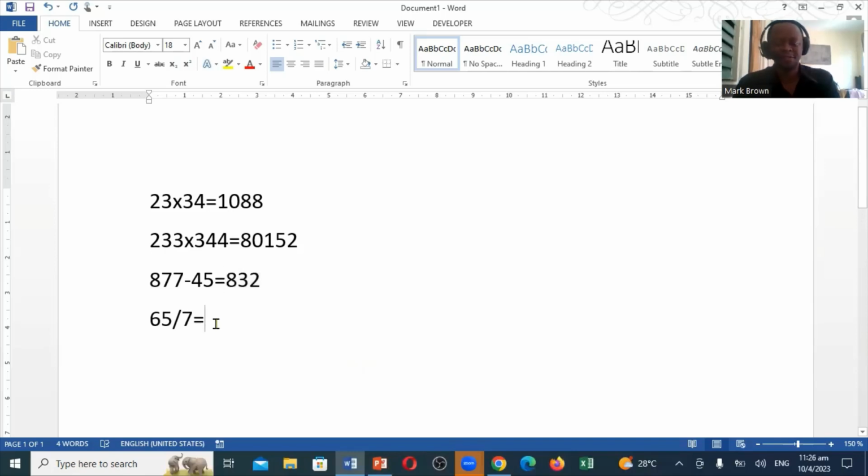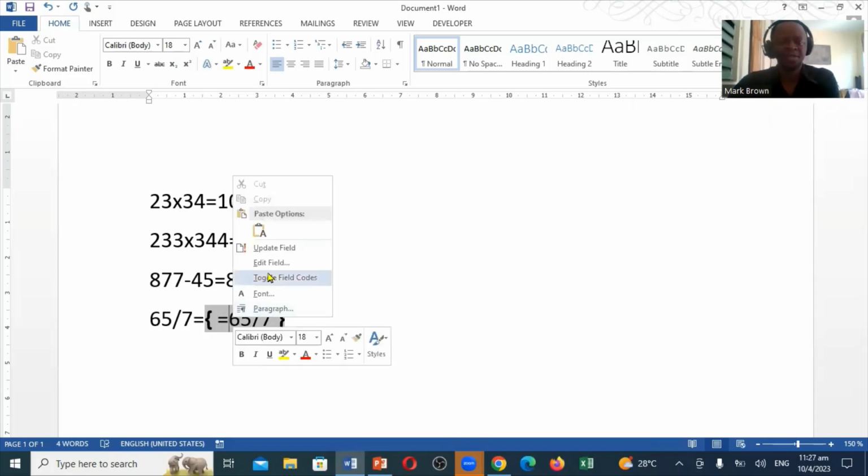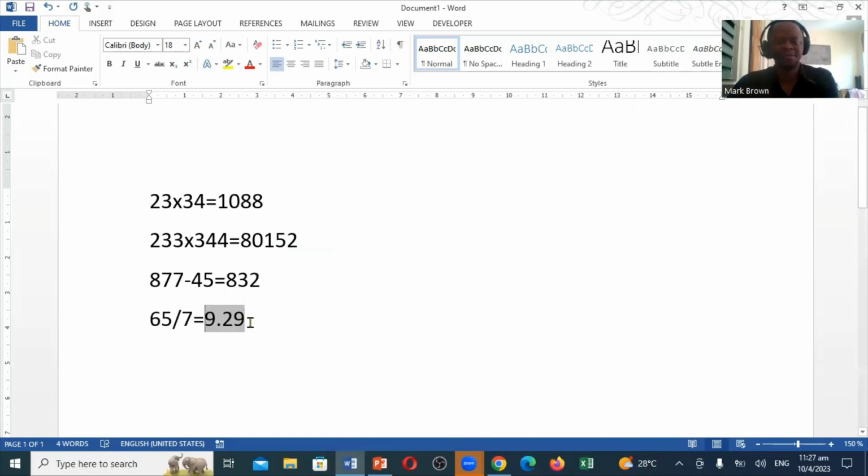Now come right here again. You press the F9 and the Control key right here, just the same. We're going to press the equal. So we're going to say 65. Right, you put the slash. And this is 7. So what you want to do is put the cursor on it. You want to right click on it. From right click, you're going to go to field update. If you notice right here, something's not right there. Let's go back again and do it.